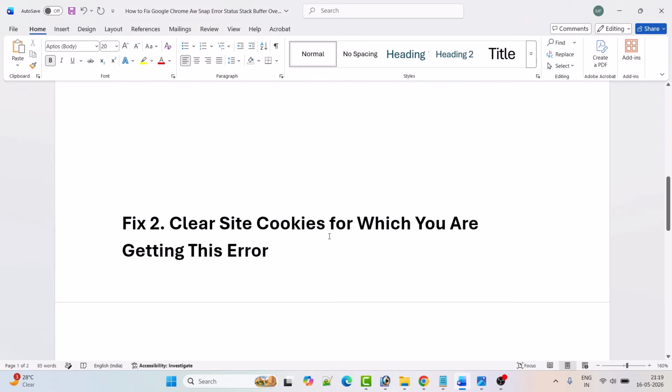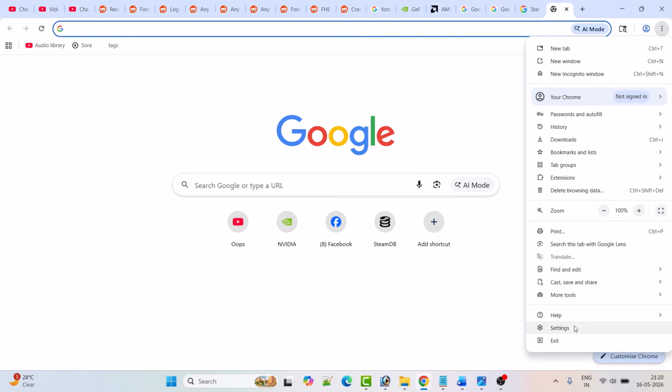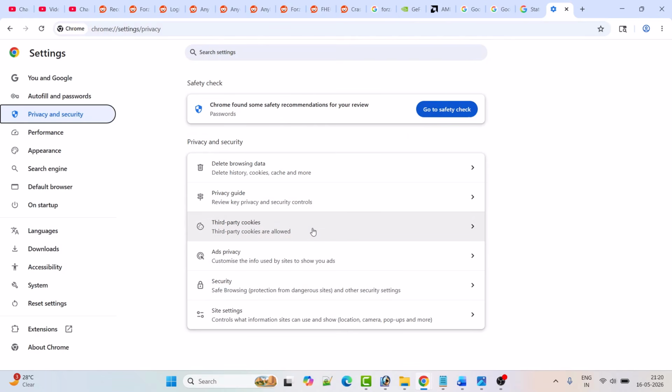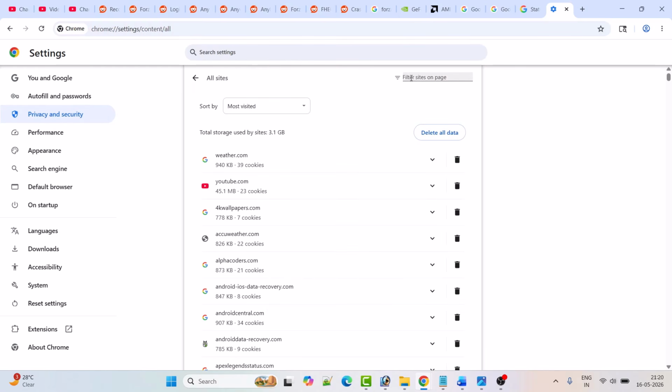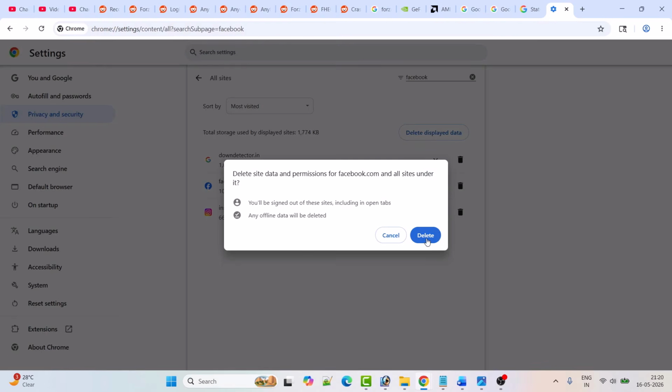Fix 2 is to clear the site cookies for which you are getting this error. So here is how to do it: open Google Chrome, click on this three dot, then click on settings, then go to privacy and security, then click on third party cookies, then click on see all site data and permissions. Here you can see filter sites on page. So if you're getting the error on a specific website, then search that site. For example, if you're getting the error in Facebook, then type Facebook, and next to facebook.com click on this trash icon and then click on delete to confirm it.